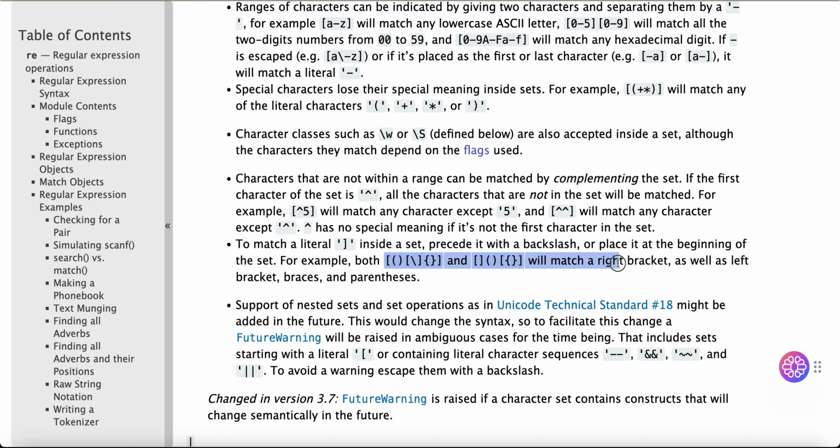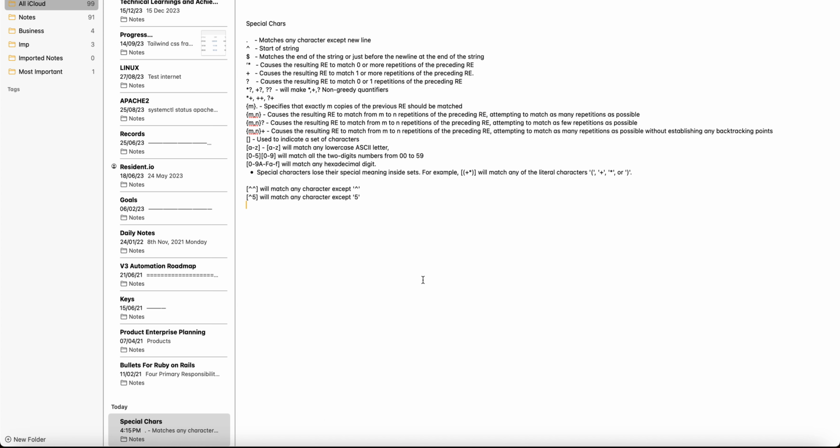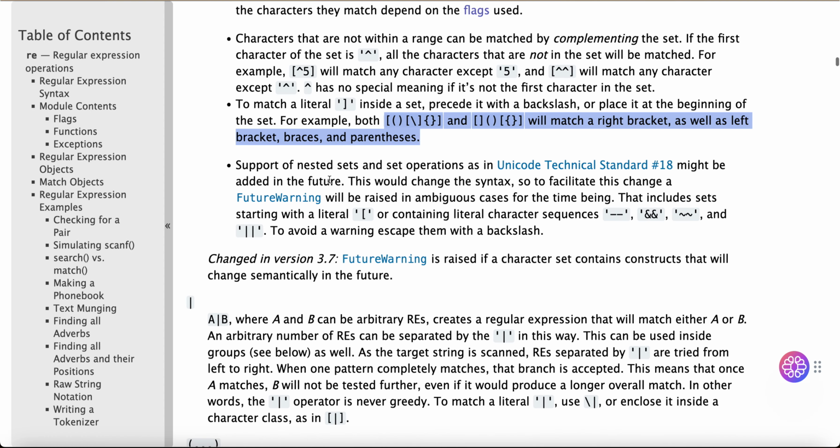will match a right bracket, as well as left bracket, braces, and parentheses. Support of nested sets and set operations as in Unicode Technical Standard 18 might be added in the future. This would change the syntax, so to facilitate this change, a FutureWarning will be raised in ambiguous cases for the time being. That includes sets starting with a literal square bracket or containing literal character sequences -- && ~~ and ||. To avoid a warning, escape them with a backslash.